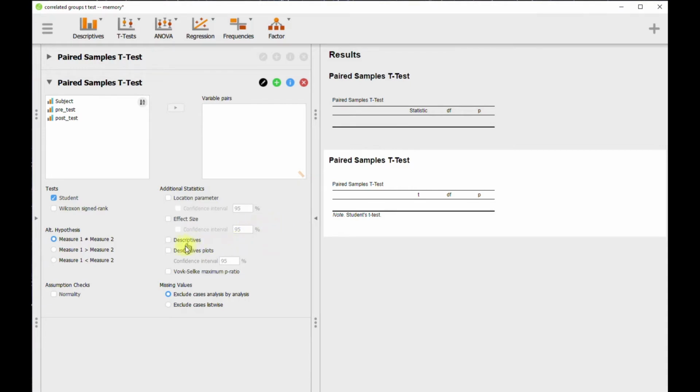Now, up comes our screen, and before we start moving the variables over, let's go through our selections for how we want to run the test. We're going to select a student t-test, so that's correct. We know that we're running a 2-tailed test from the prior videos, so we're going to select that the alternative hypothesis should be measure 1 does not equal measure 2. So that's equivalent to the correct specification of the alternative hypothesis.